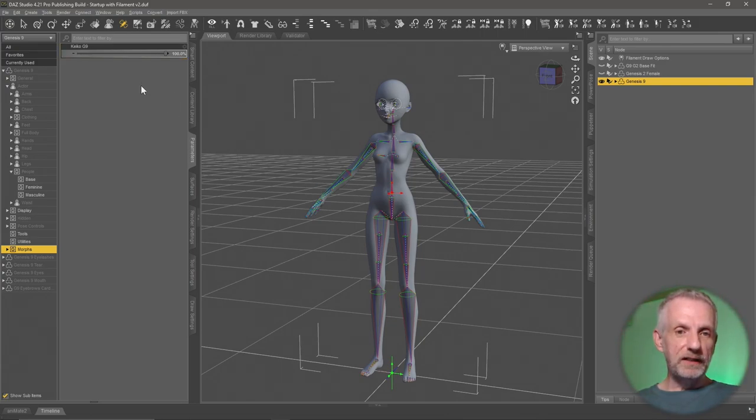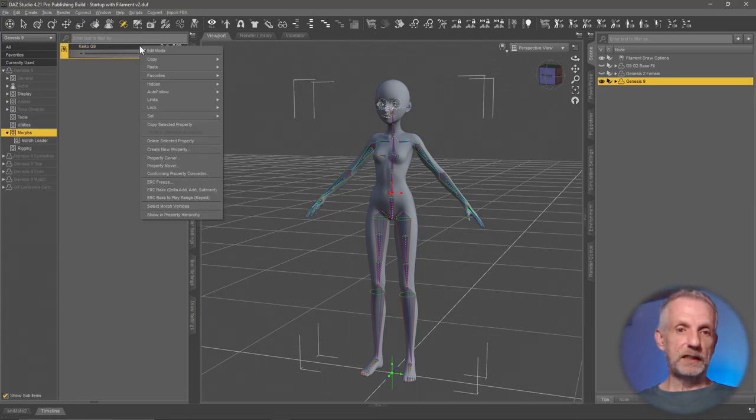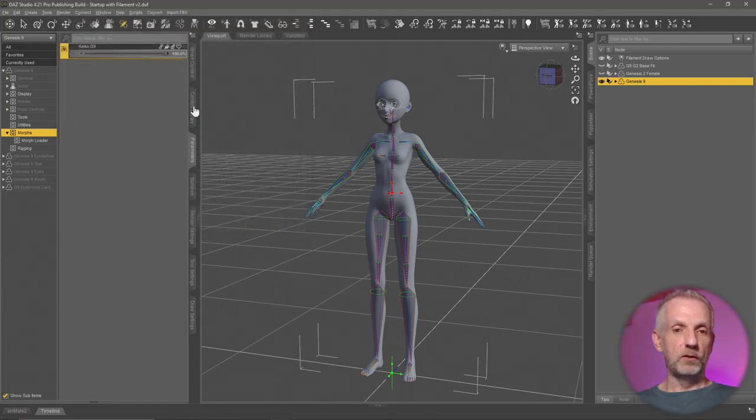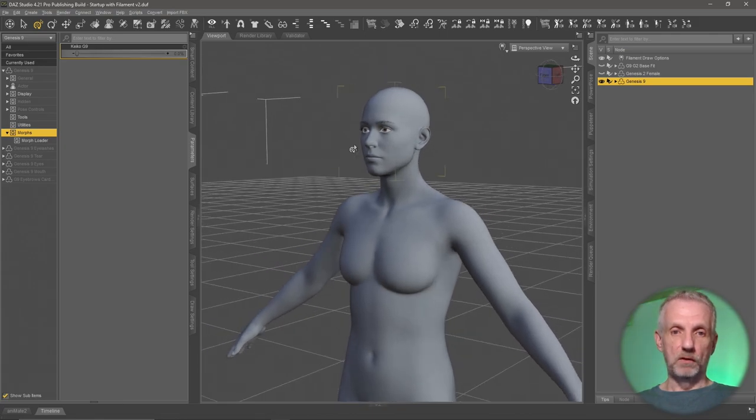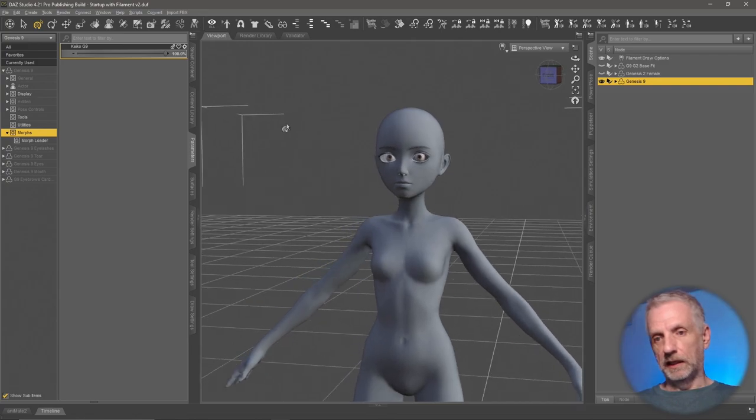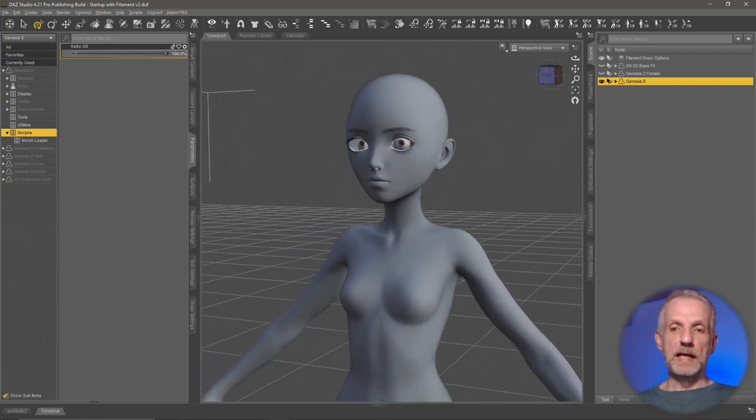Next step on the agenda, make sure the ERC freeze is enabled on this slider. So right click here, head over to edit mode, right click the slider and choose ERC freeze. With that, we're going to make sure the values are calculated on the fly. Switch out of edit mode, and now things are perfect. This is the Keiko morph in action, and the only thing that we need to do is fix the eyes. I'm going to do that in the next video.